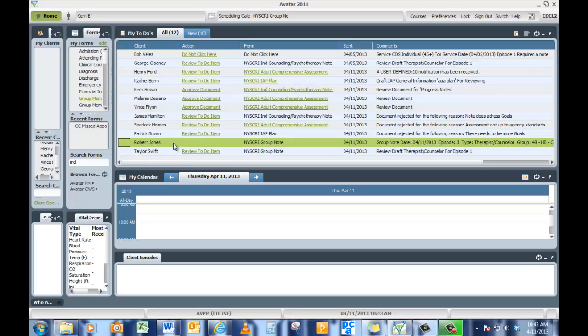But if we look at Robert Jones, we can see that a note was written, and that's it. This is what it looks like with no clicking here, no clicking here. This is what the line looks like when a person has started a group note, done the group section of the group note, and submitted and filed, but has not done the individual section for Robert Jones. So let's look at what the next case is for Taylor.